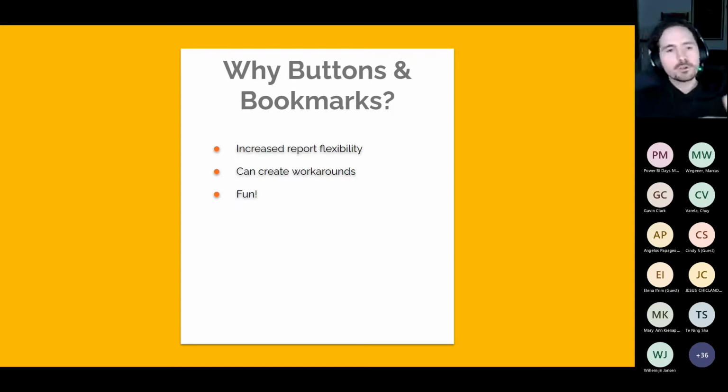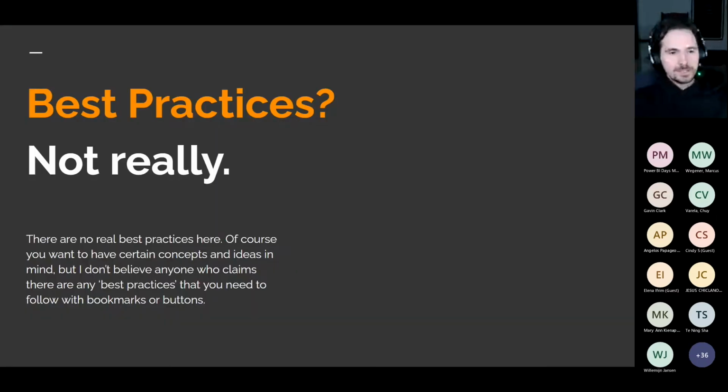You can also create workarounds that are sometimes not possible without buttons and bookmarks, or a lot harder without them. And finally, I do think they are very, very fun. You can do weird stuff with them, and for me, weird is fun, and that's the kind of thing I like to focus on with Power BI when I'm not dealing with standard net sales type requests.